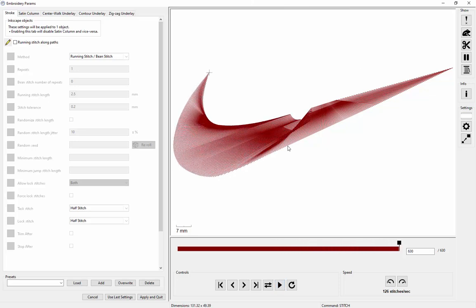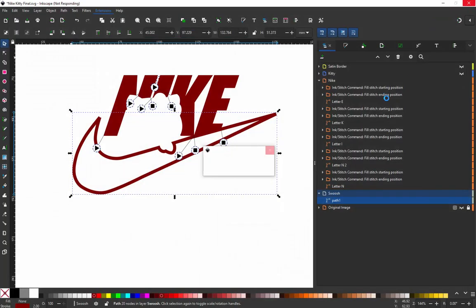Okay, now obviously this does not look very good, right? So what we have to do is give InkStitch just a little bit more information so it can render the satin stitch the way we really want it. So let's go ahead and close that out.